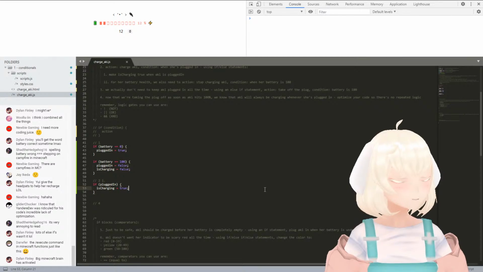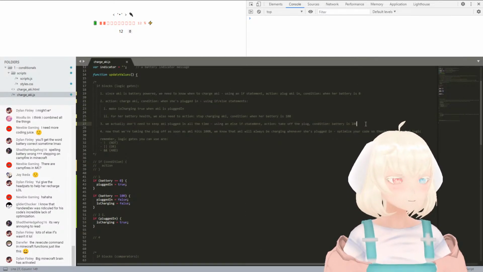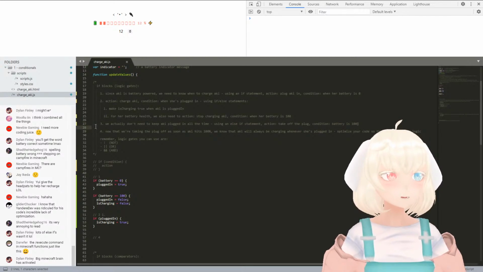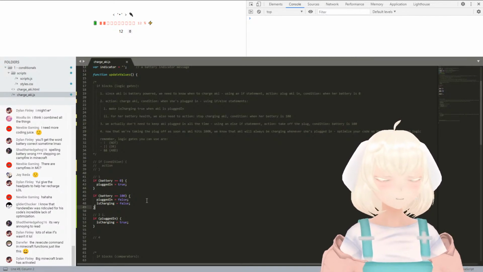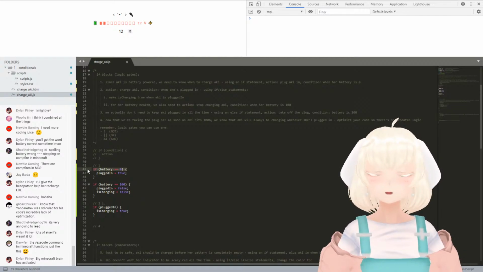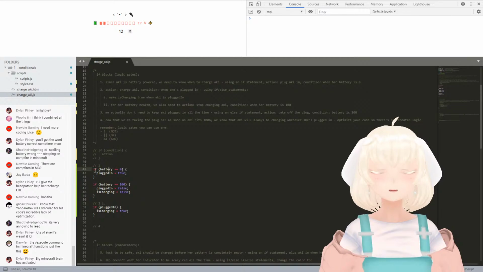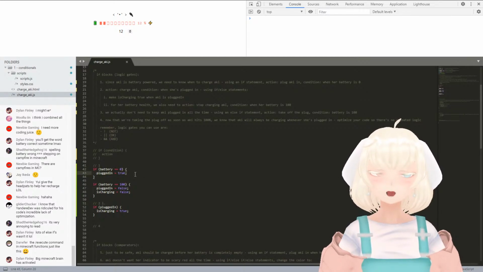But yes, that's basically how to do it. So we just did this. We took off the plug when the battery is 100%. But we still have two different battery statements, right? So the computer is checking here, is battery 0? And then if battery is 0, it sets it to true, right?